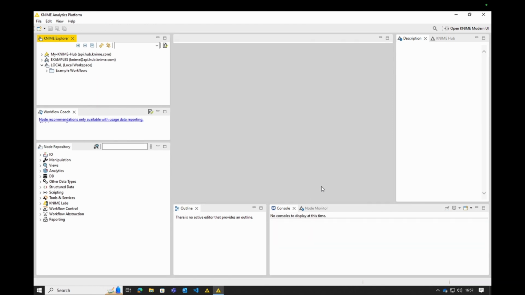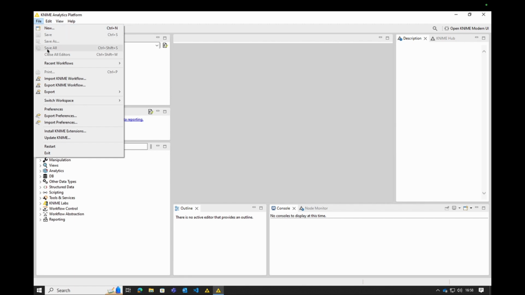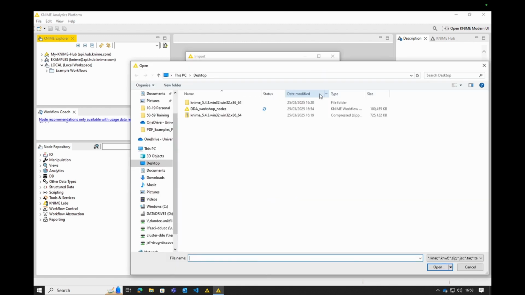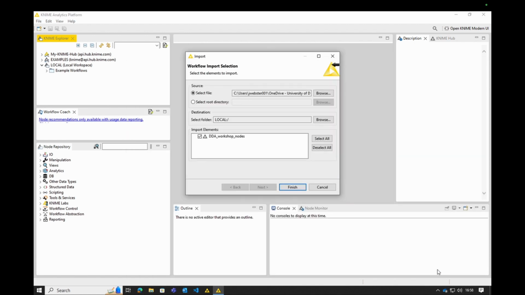Okay, now that the experimental nodes can be imported, we're now going to go ahead and import the KNIME workflows. So we're going to go up to the left hand side here, File, Import KNIME Workflow. In the select file, we're going to go Browse. We're going to click the DDA workshop nodes. We're going to hit Open. And then we're going to go ahead and press Finish.